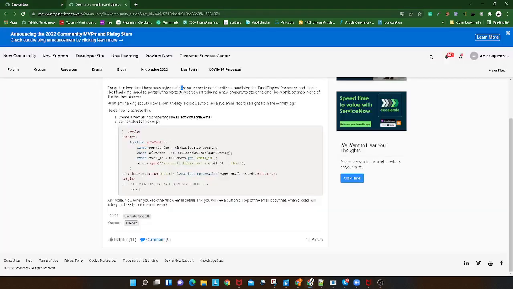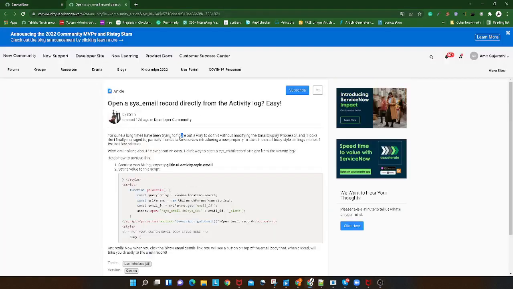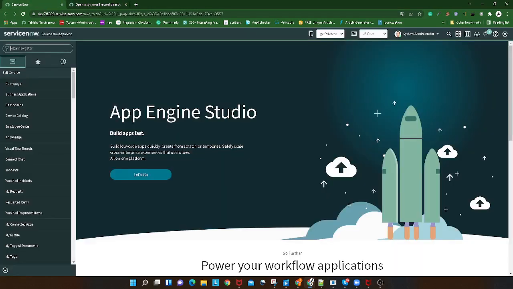Today I was just surfing through the community channel, trying to learn some new things, and I came across this article, which was written by N21LV. I'm not sure if I'm pronouncing this name correctly. This is with respect to opening a sys_email record directly from the activity log. This is a use case which I really want to see, if it's working the way it has been mentioned in the article.